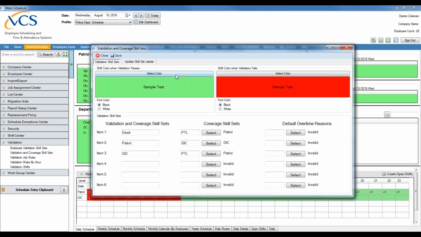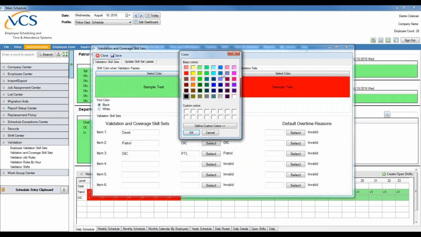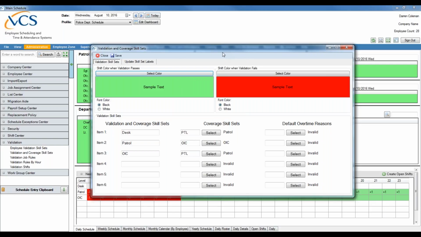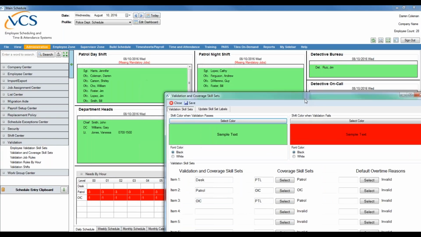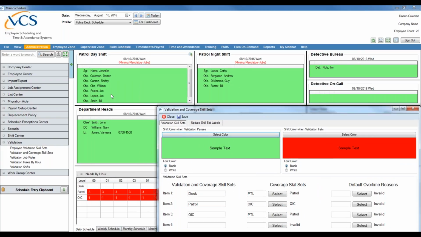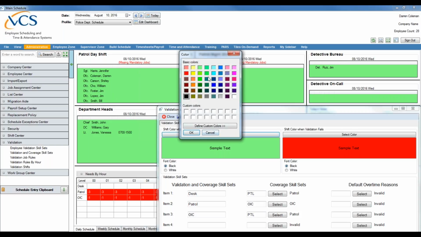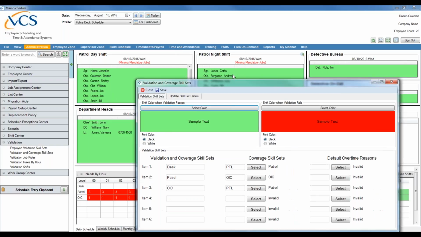So to select the color, it's very simple. You just click Select Color, and you can make it any color you want. However, I would recommend making it a dull color, something that would be easy to read text on. You don't want to make anything too bright because the daily schedule is what you're going to be using for a lot of your scheduling functions and things like that. So I would recommend making it almost like a neutral color, but it's completely up to you. You just click Select Color, select the color you want to change it to, and then you click OK. It's as simple as that.